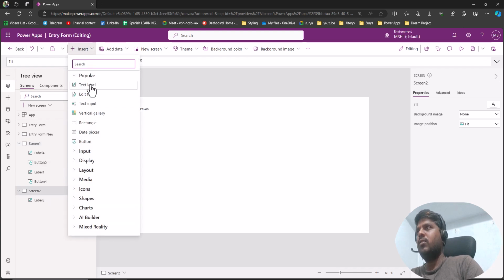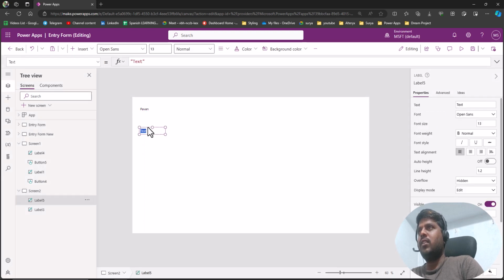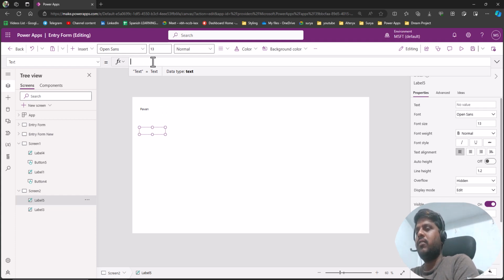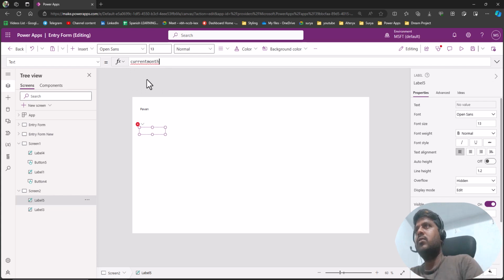I'll go to screen 2, click on text label. This is our new text label. Let us remove this text and give the variable which is current month. You could see that it is showing the red line because it is not recognized in screen 2.